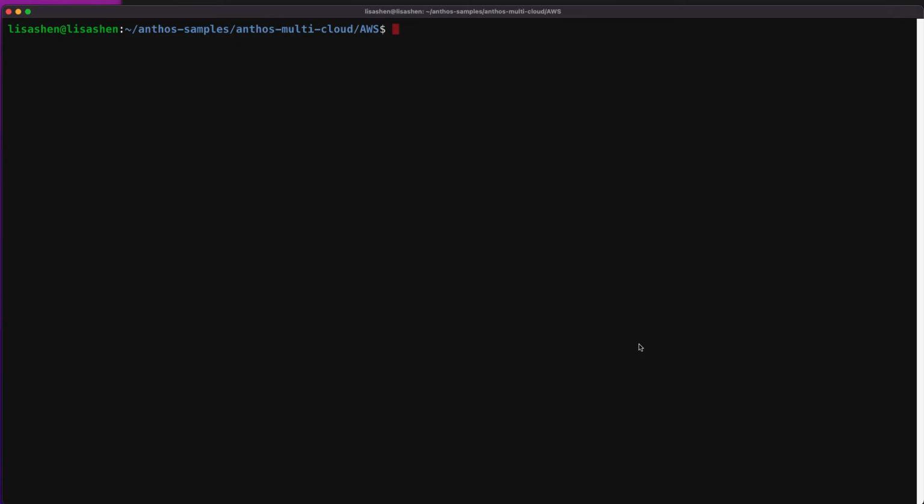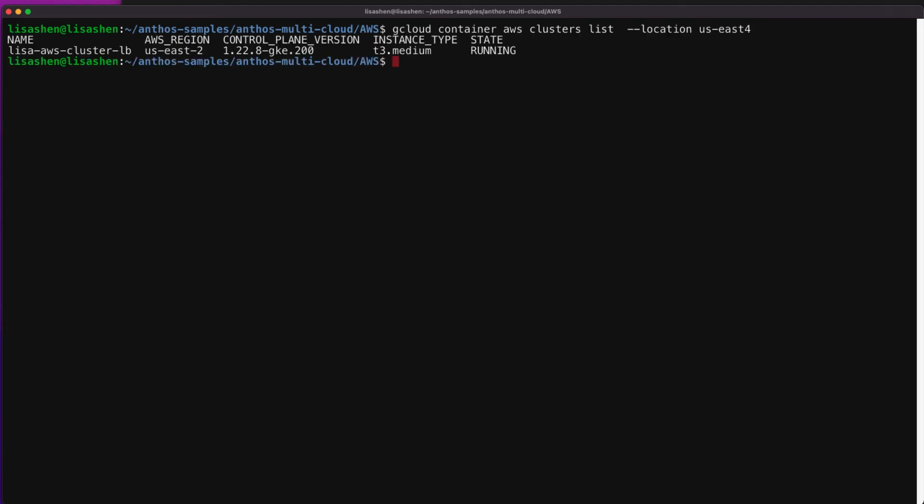Now let's go back to the terminal and we'll create a new simple deployment and run a Hello app from the Anthos cluster on AWS that we've just created. And to do that, we're going to use the kubectl command here.